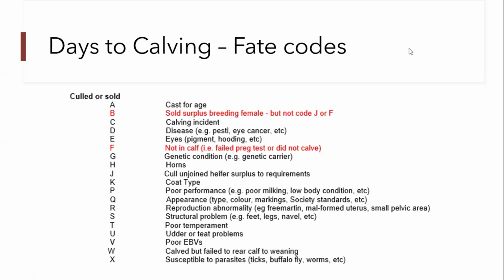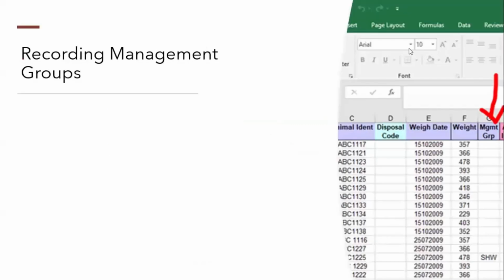So we want to know, you might have had surplus females and you sold them as pregnant heifers or pregnant cows. So you culled them not due to fertility, but you had too many females. And then with the F code, not in calf. So we want to pick up if there is a fertility issue or a non-fertility issue. Why did the cow leave the herd before calving?